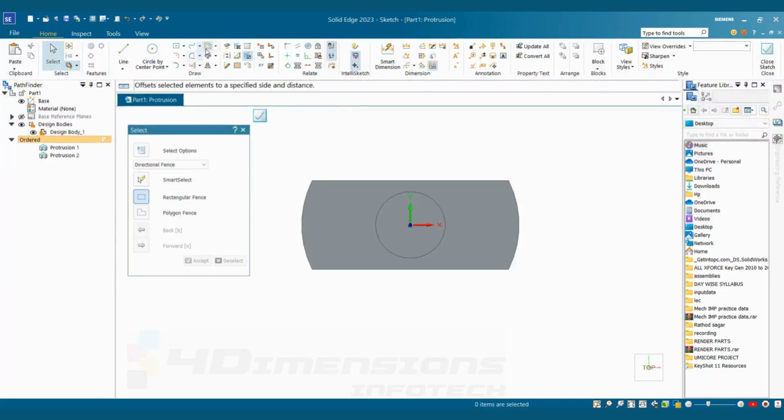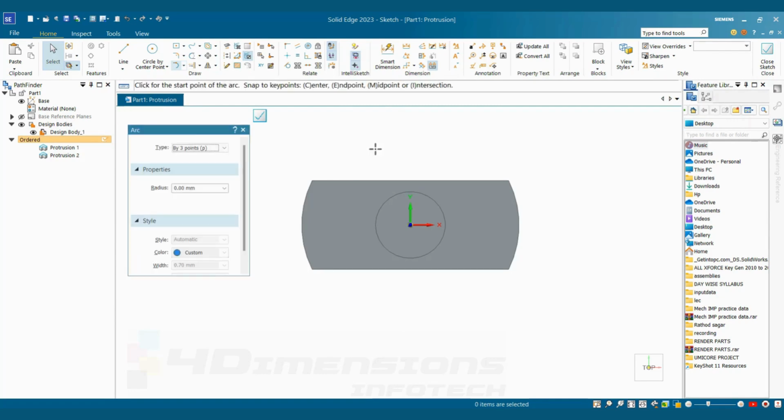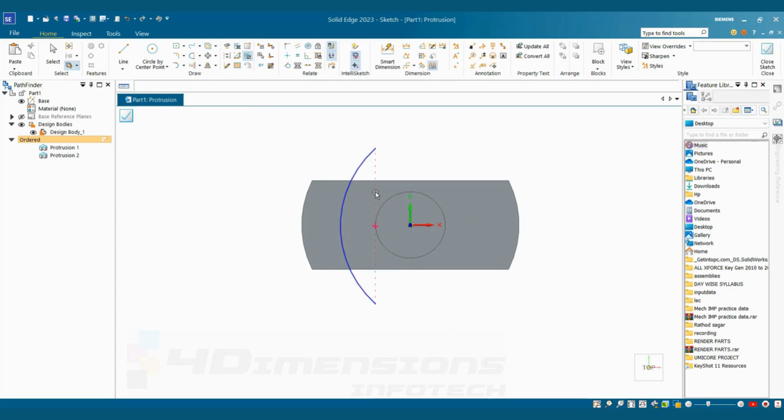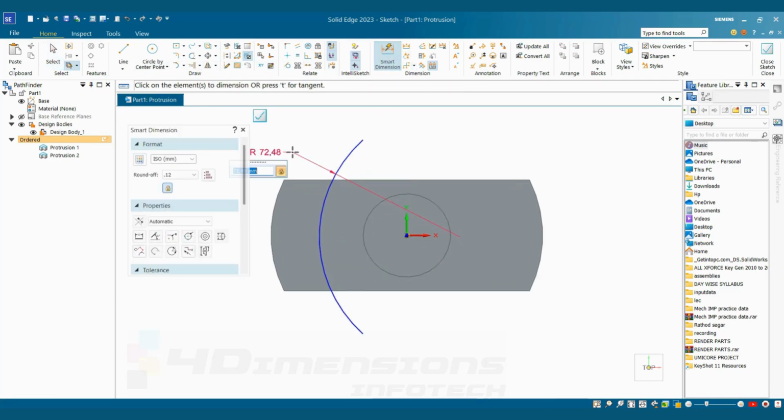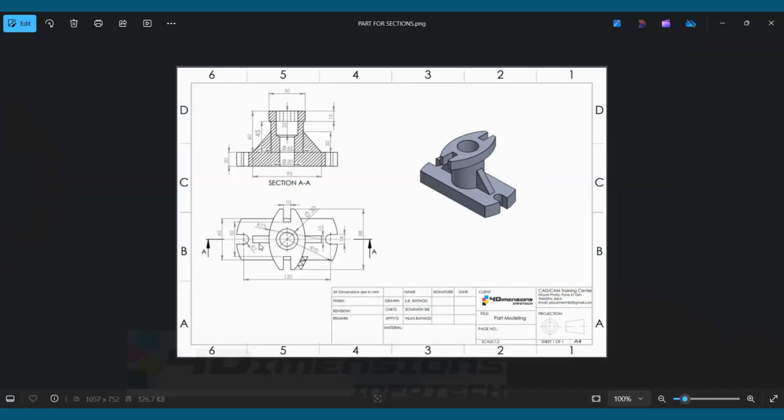So to start with the upper profile, I am going to make one 3-point arc here. We can also use the circle command, but instead of that I am using the 3-point arc. This relation is made by default, so I am going to delete this relation. Here we need to give the dimension for the arc, that is 73 radius. So this radius 73 has been referred there.